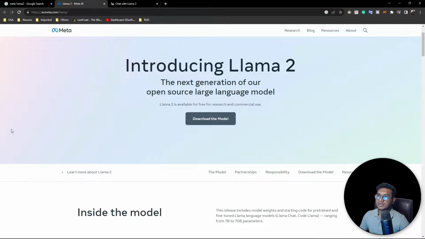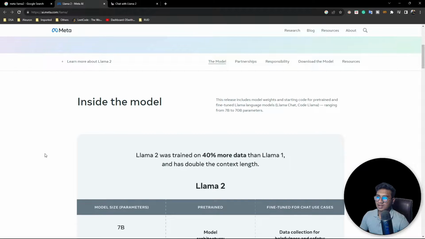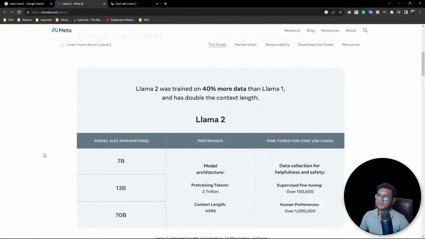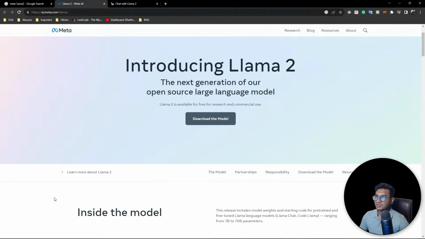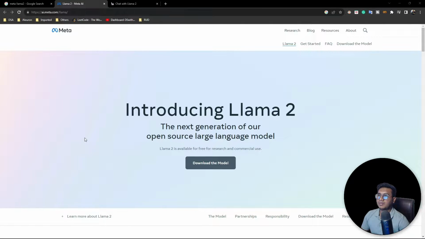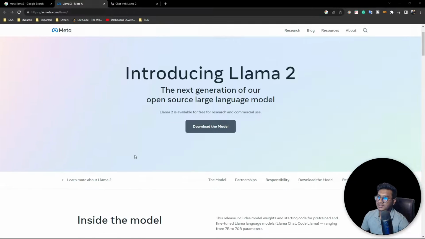This documentation will give you the entire idea about Llama 2, like what Llama 2 is and how many variants it has. Even the benchmark you will be able to see. So guys, here if you see, Llama 2 is nothing but a next generation open source large language model, and Llama 2 is available for free research and commercial use cases, as I was discussing.